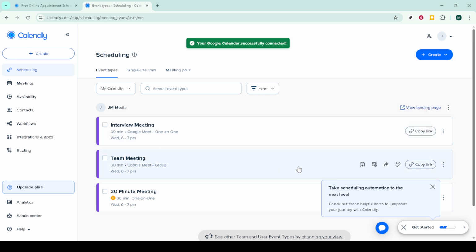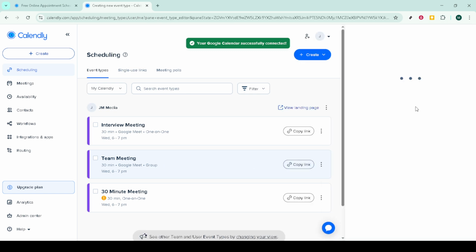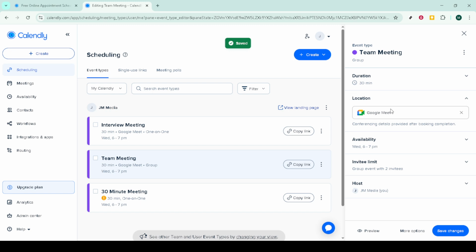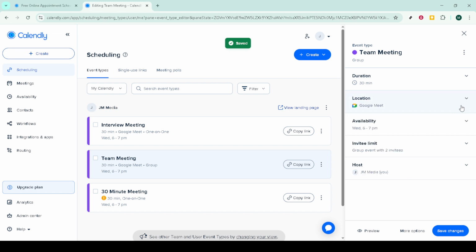Finally, click Save Changes. From this point on, whenever someone books that event, Calendly will automatically generate a unique Zoom meeting link. That link appears on the confirmation page, in email notifications, and in the calendar invite for both you and your invitee. If a meeting is rescheduled or canceled through Calendly, the Zoom meeting details will update accordingly, keeping everything in sync.